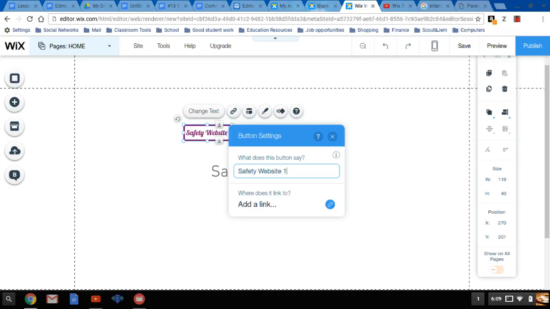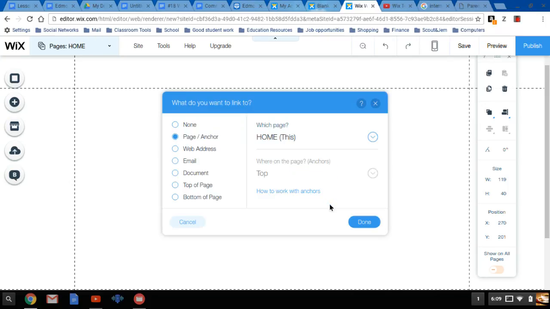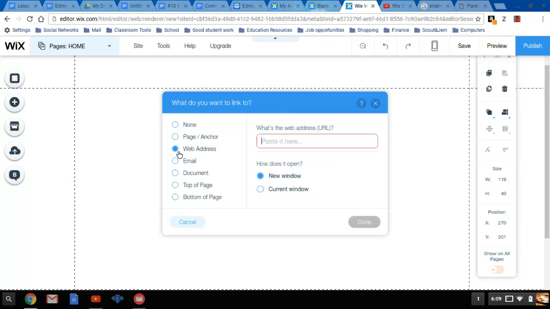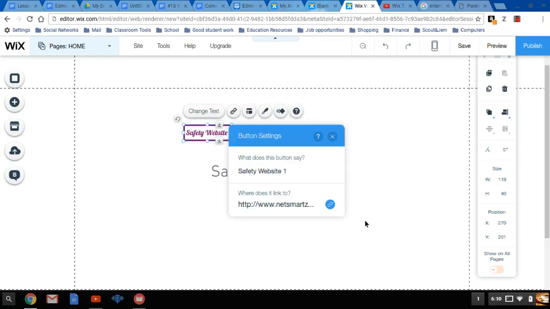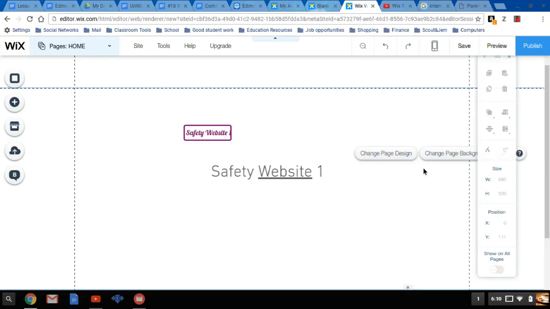All right. And then again, I can add a link. It'll be a web address. I can paste that web address, new window, and done. And that's kind of a cool thing too. So if you want to hyperlink a button, you can do it that way. And that concludes how to hyperlink a button or words or images in your Wix.